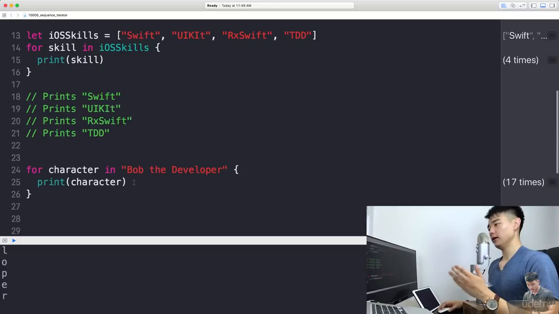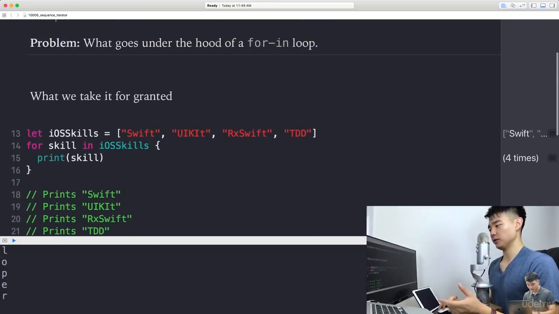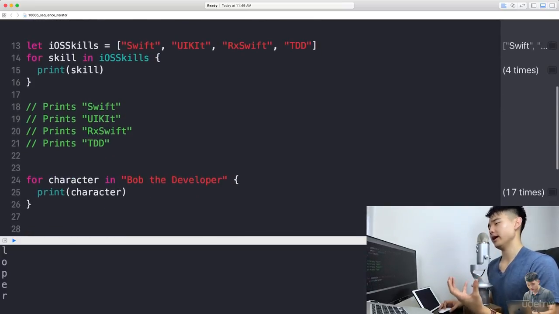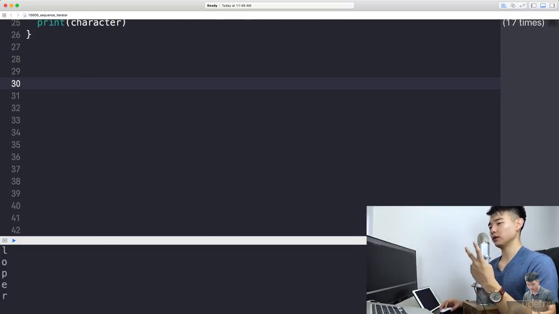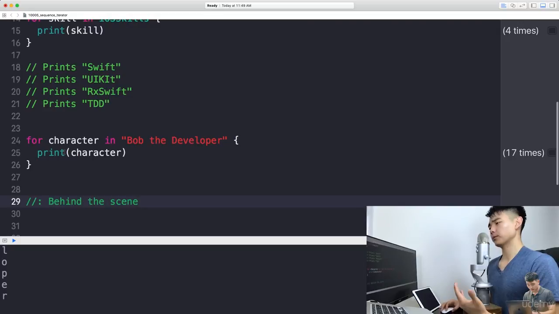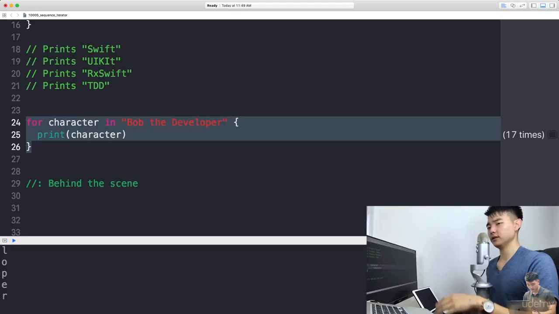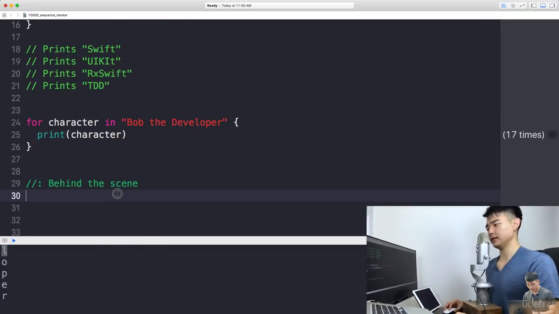I said many times before that anything that conforms to the Sequence protocol allows you to do a for-in loop, but what's really happening underneath? Well, there's a two-step process behind the scenes when you use a for-in loop. The programming language Swift is nothing more than a language that allows us humans to understand more easily, and it gets converted into something with different semantics.